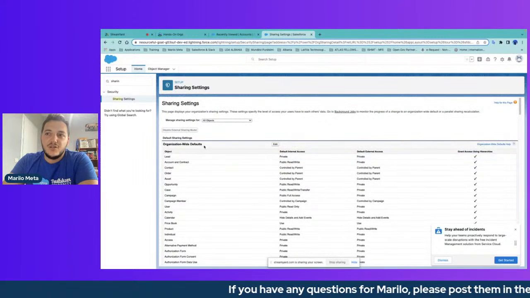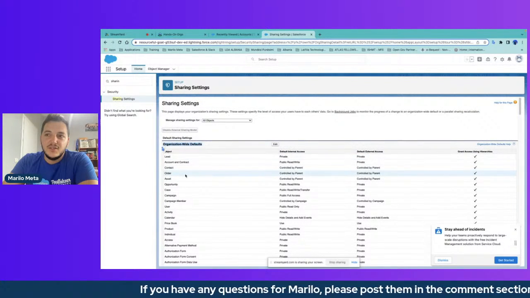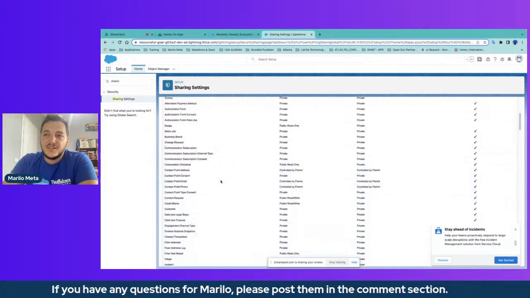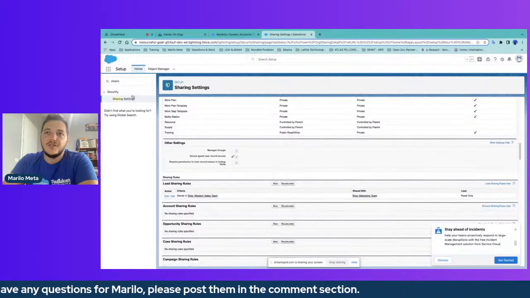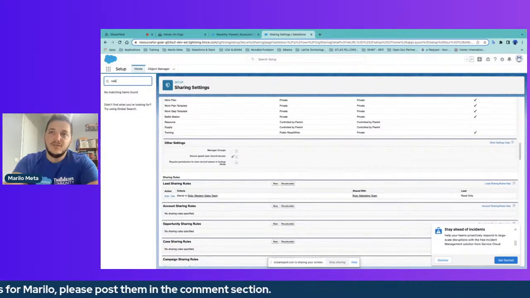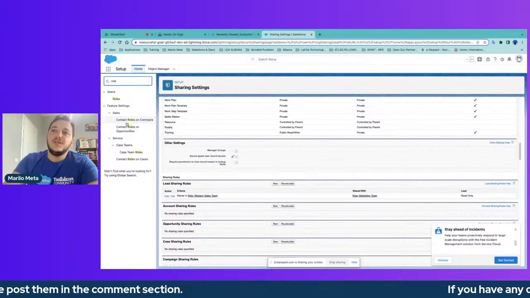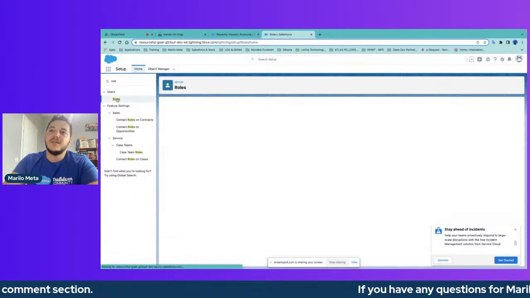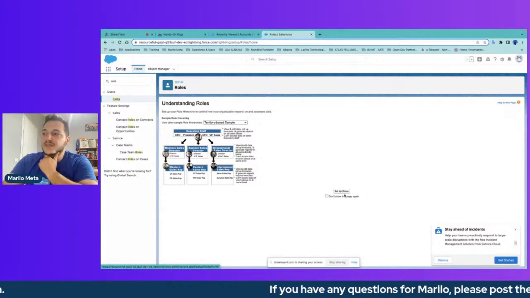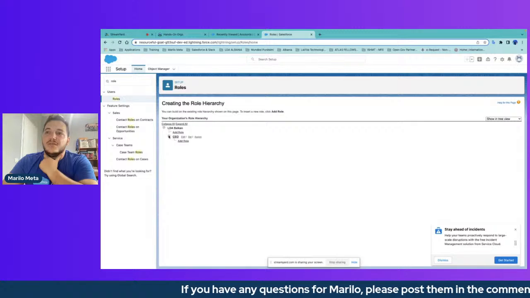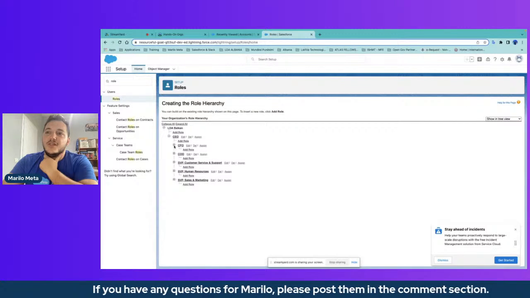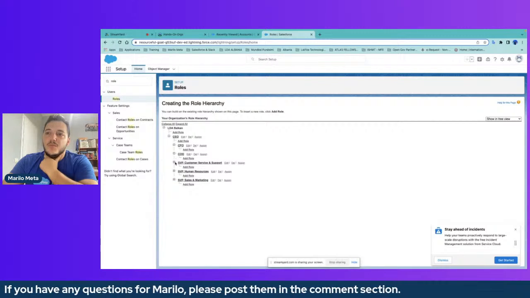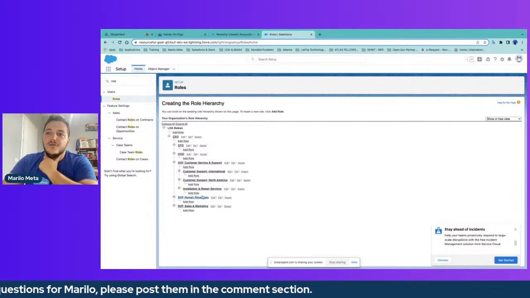So you have the org-wide default, you make it private, you restrict access, and then you open up access by sharing rules. Or, if you need vertical access, you open up access with role hierarchy. So you have it here, for example, a role hierarchy.